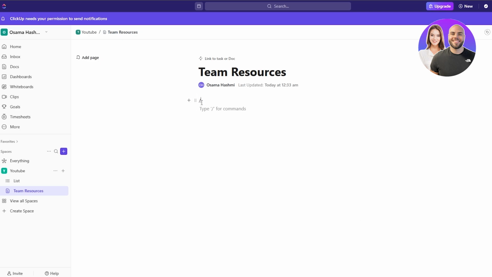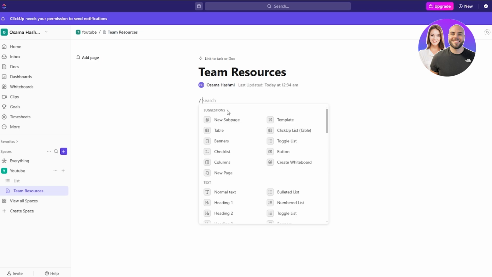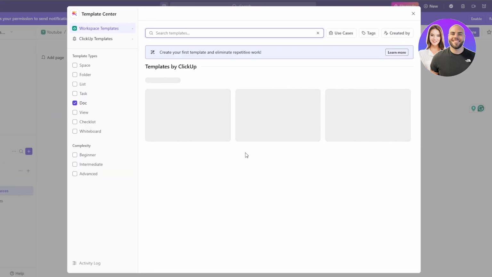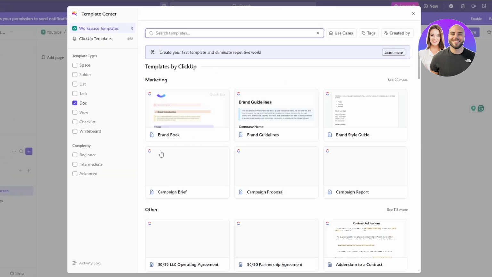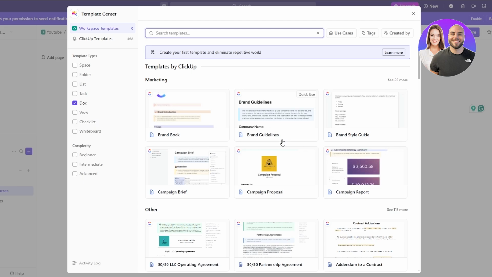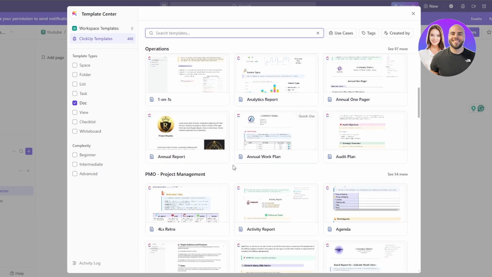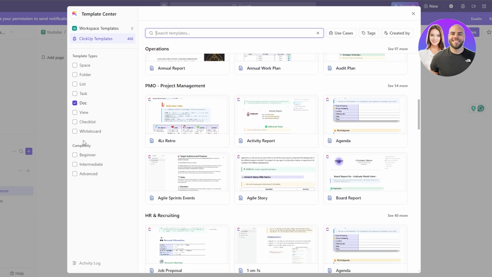And you can easily set that up by just pressing this slash button, right? It'll open up all of your options, like the templates option. You've got all these different options to choose from. Click on browse templates and it's going to open up this pop-up, the template center. And you can go ahead and select this over here. So you've got brand style, you've got your 50/50 assignments, analytics, all these options right here.